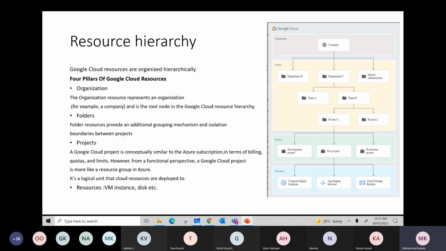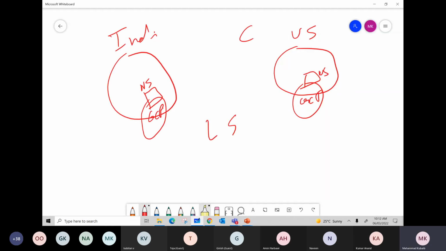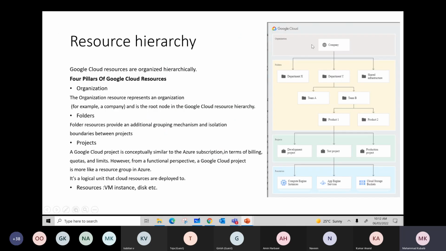to on-prem, where we have group policy precedence, right? Local, site, domain, OU. Okay, OU, domain, site, and local. So the OU will take the most precedence. So similarly here, what we define on the organization level will take precedence over the other roles which you defined at the lower level. Okay.